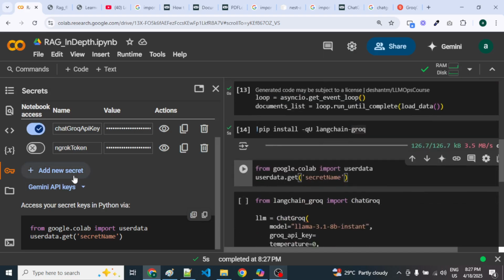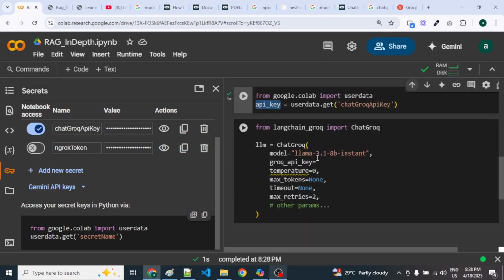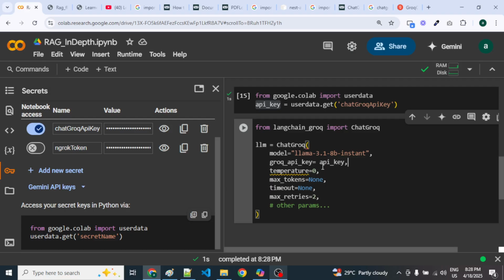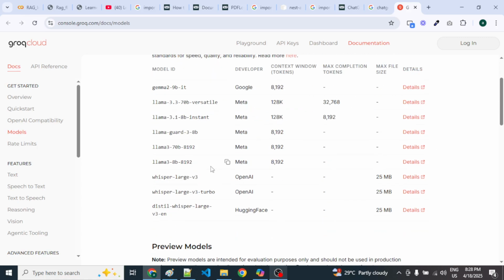To access the API keys or any secrets, we need to use this code. And inside this we need to add the name, whatever name we have provided over here. Now let me take the model. I want to use this model.